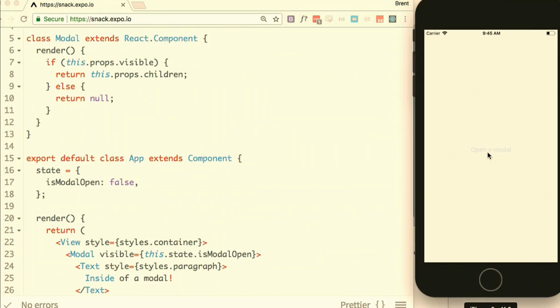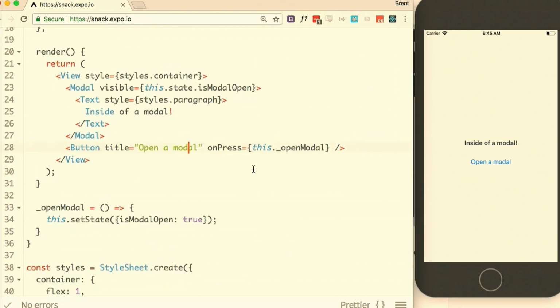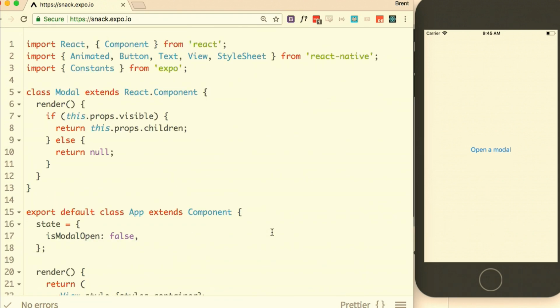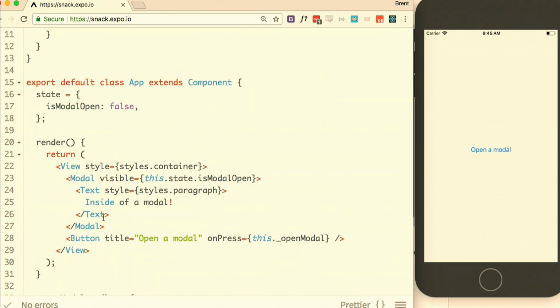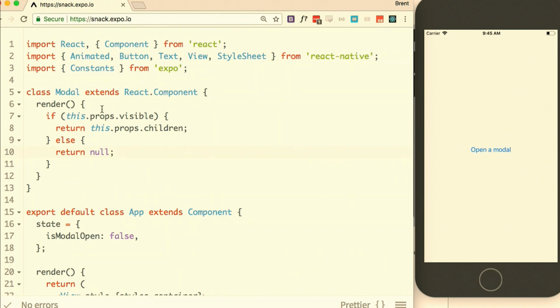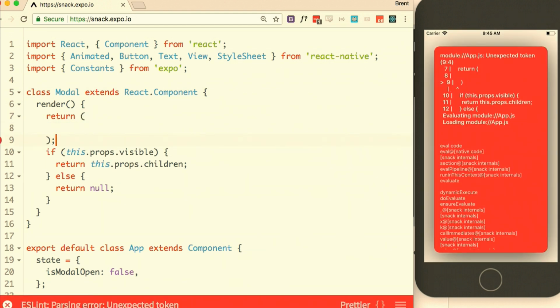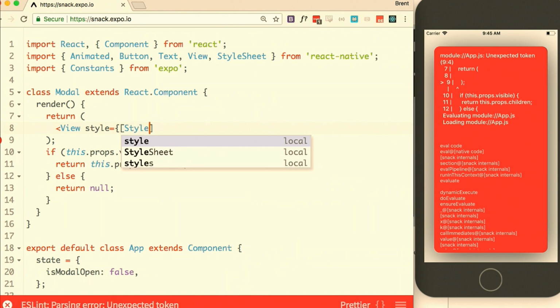There we go. So, of course, this isn't a modal at this point. It's not really much of anything, but we now have something we can work with here to start adding an animation to it. So, let's go up here, and first, let's just make this appear on top of everything. So we can do style sheet.